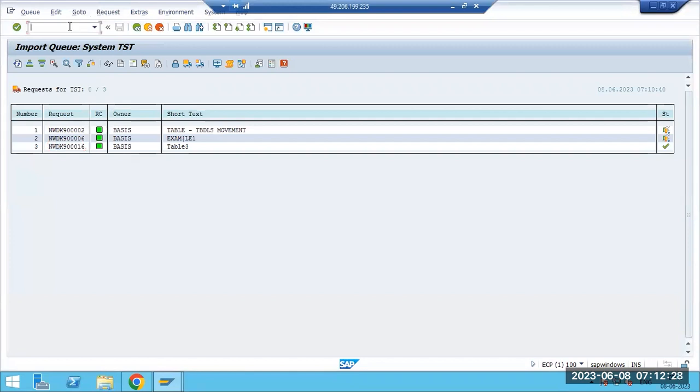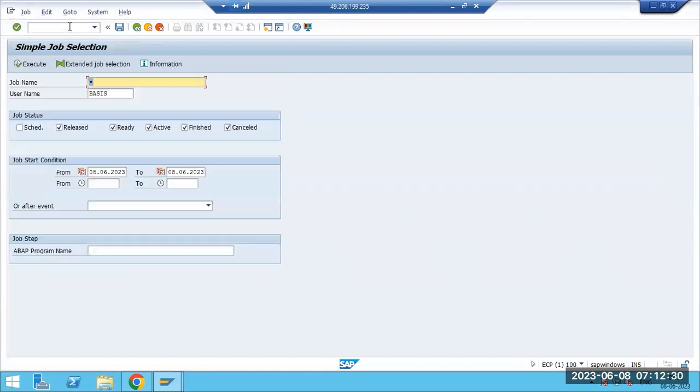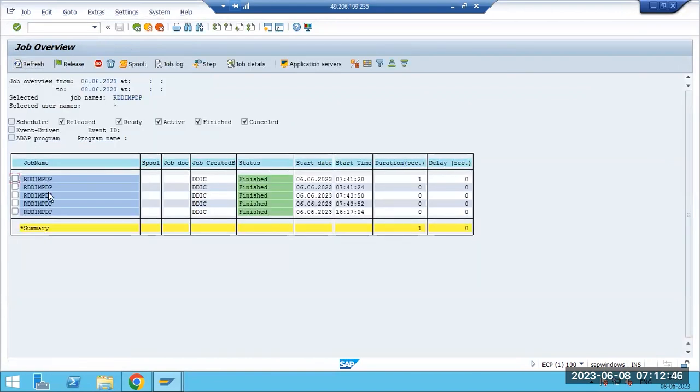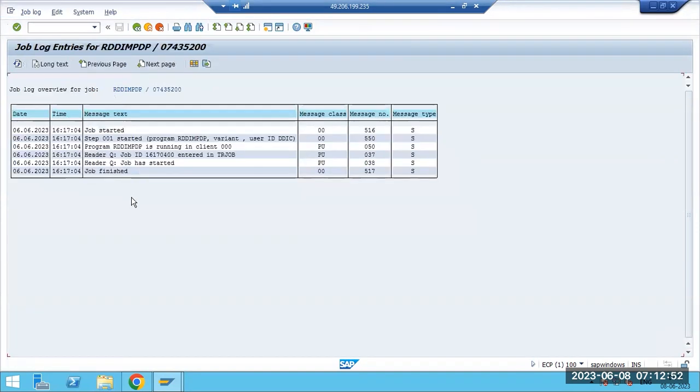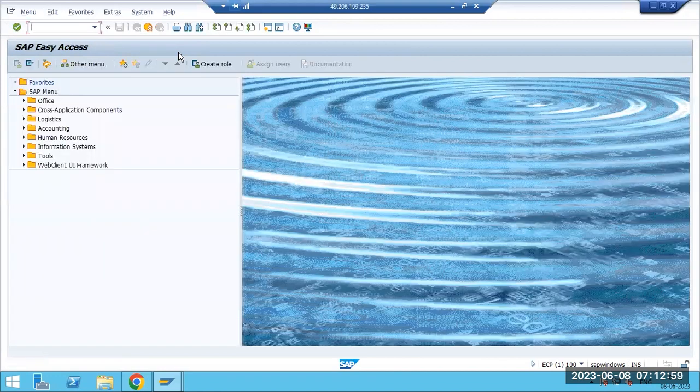You can also go to SM37 and check whether the job RDDIMPDP is running or not. If transports are not importing, we need to check whether this job is running. See here, whenever you click the transport truck symbol, this job runs automatically. You don't need to schedule it. See, the job has started, RDDIMPDP is running. It should run from client 000.